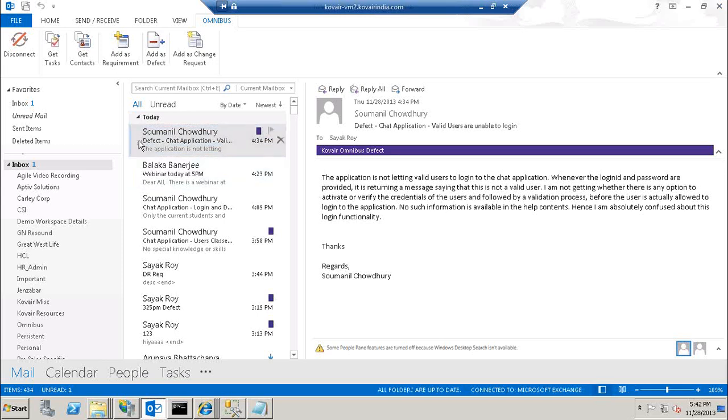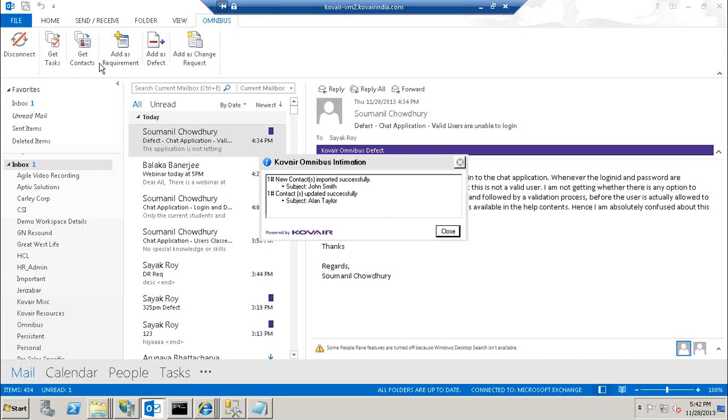So now what do we need to do to get the contacts? We've just got to click on this Get Contacts menu bar, and these are the two contacts that got added. So Alan Taylor is someone that we had added for testing an hour back maybe, and John Smith is the one that we added right now. So both these contacts have appeared inside our Outlook.